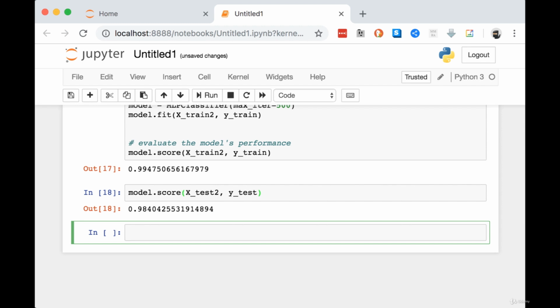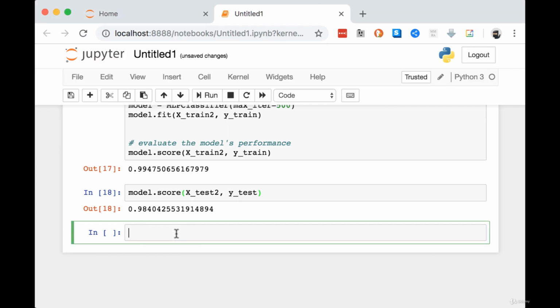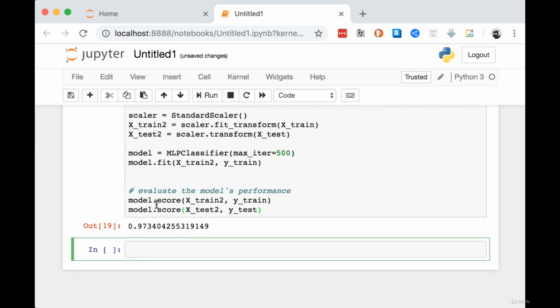Now, another thing I could have done was I could have just taken this whole thing and copied it and pasted it in and run it. So that's another possible thing you can do. But the downside of that is you don't get to see the intermediate outputs. But again, that's what print statements are for.